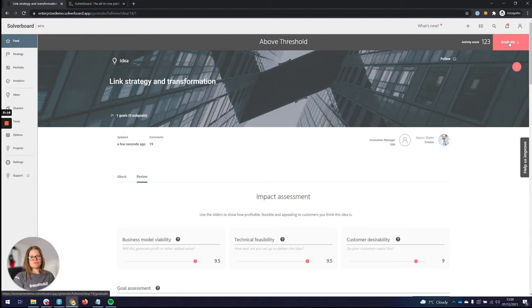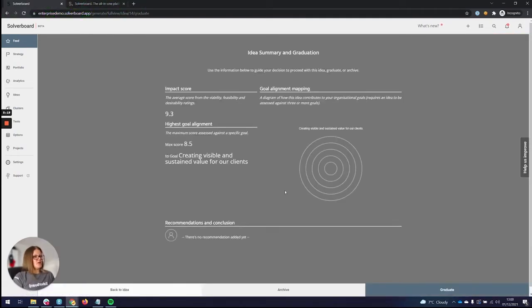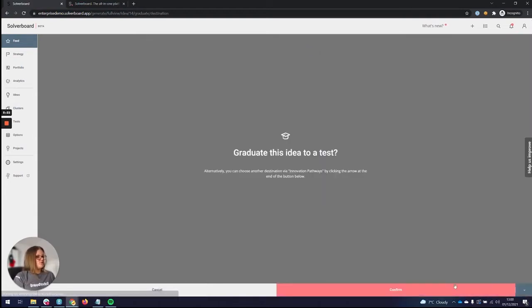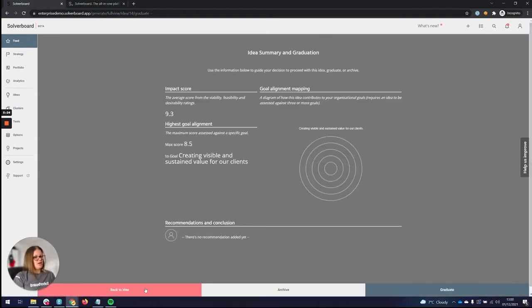As I mentioned, it's called graduation. When we click on graduate, we get a little summary page just as a reminder, and we can graduate that through to our tests module. Equally, we might say well, it's not quite ready for us, or maybe not at this time. It's not really aligning to our goals. I can archive this one too, just to free up that idea board and keep it clutter free.